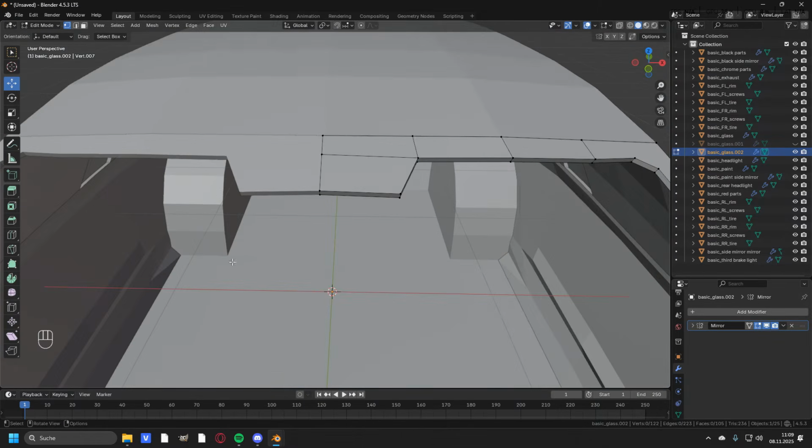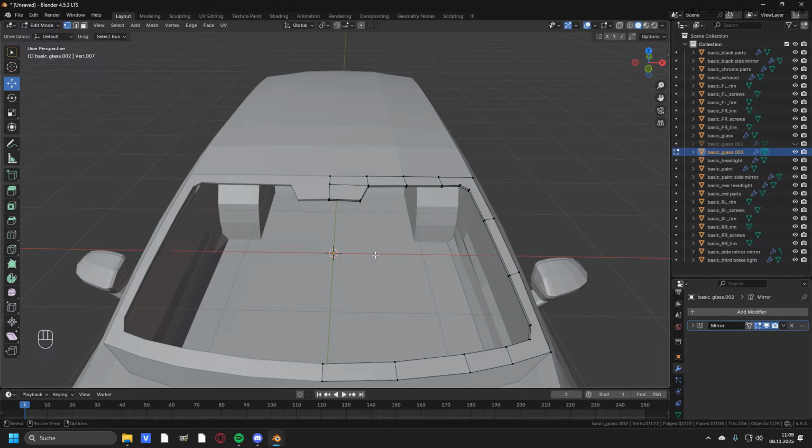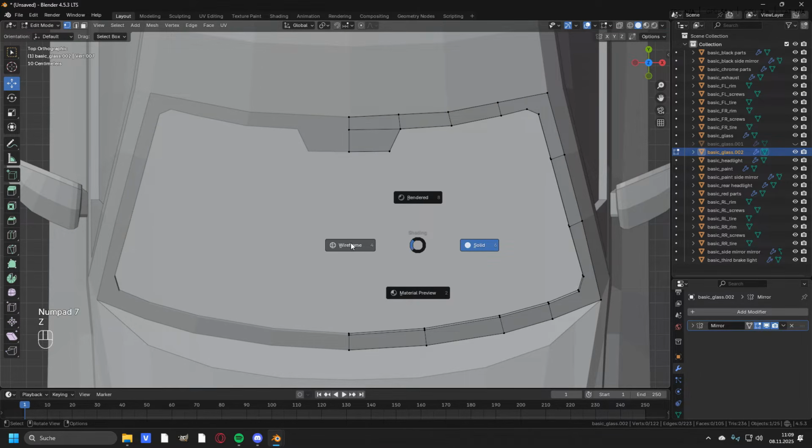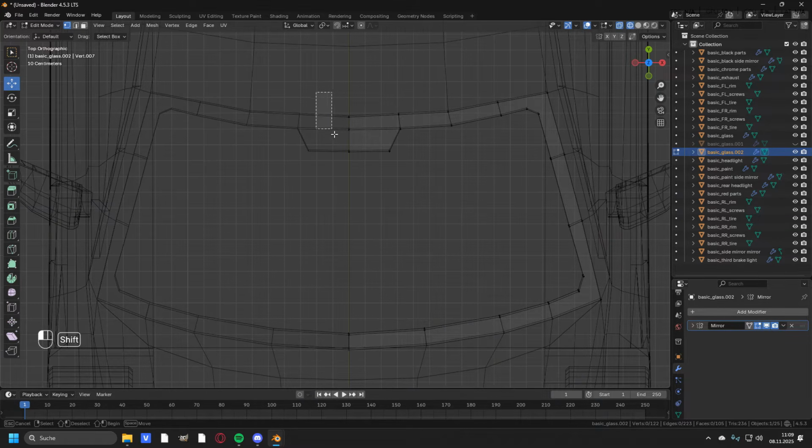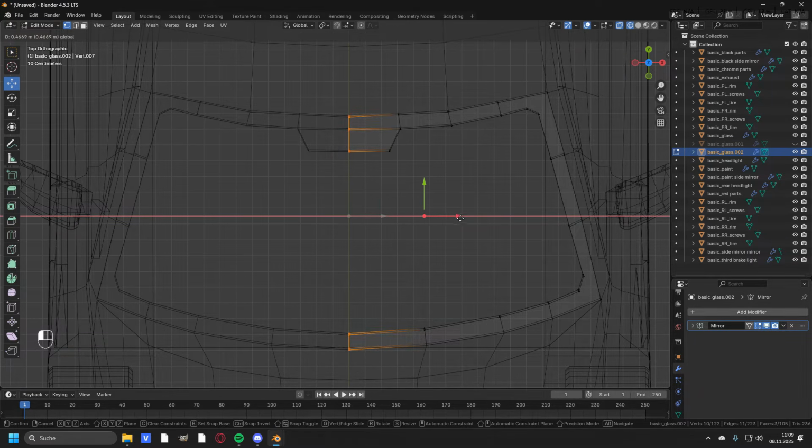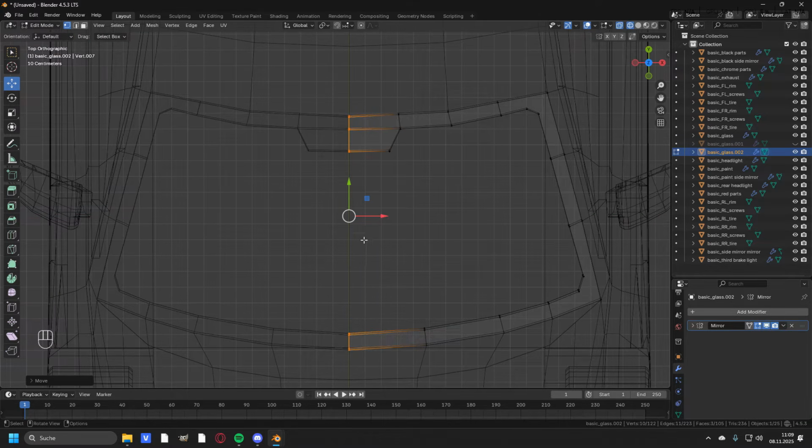But as we do not have time for this, let's go ahead and head over to the top view, go into the wireframe mode by pressing Z, then hold the shift key and your left mouse button to select all of these vertices right here, and then just go ahead and move them all to the right side so they again stick to the middle line.